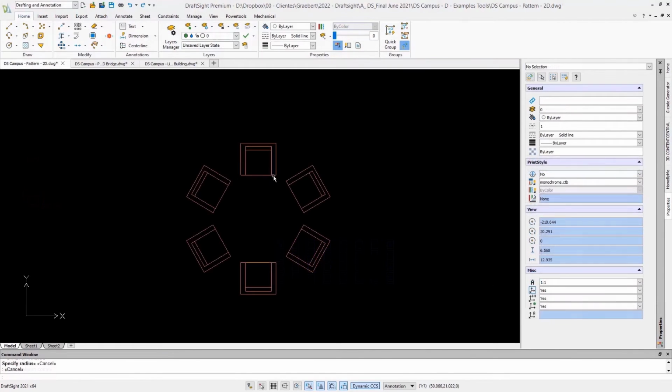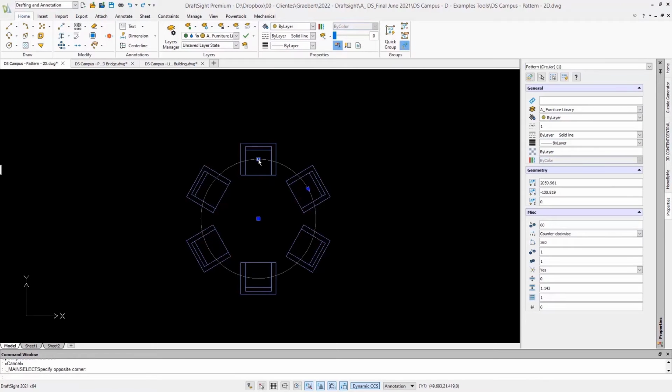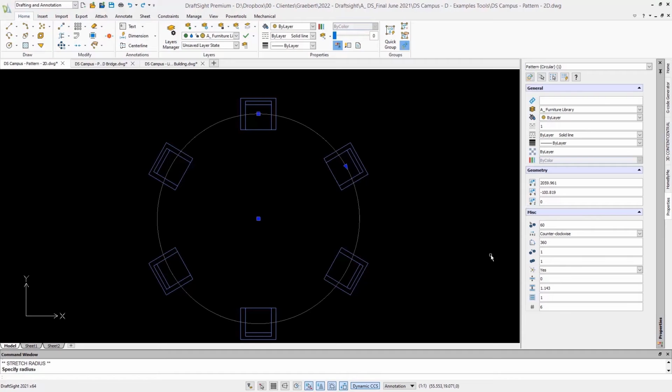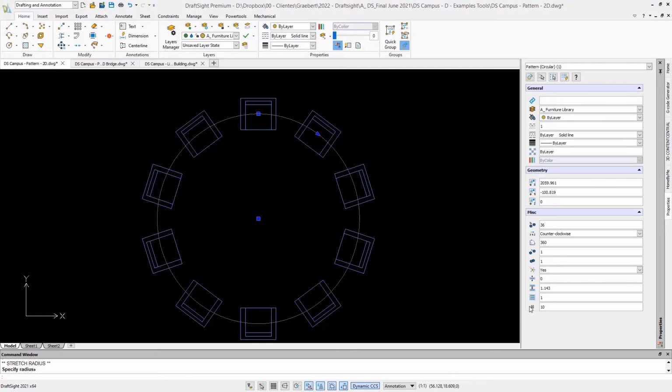All right. Now let's take a look at another example. Here I have a set of chairs in that same library arranged in a circular pattern. So I have 6 chairs and I can use the grips to change that pattern. For example, space them out further. Or additionally, I can change the number of chairs in the pattern itself. So for example, if we want to go from 6 to 10 seats in that circular pattern, just go into the task pane, update the numbers, and the pattern is automatically updated. So with DraftSight, it's very, very easy to quickly both create as well as edit existing patterns.